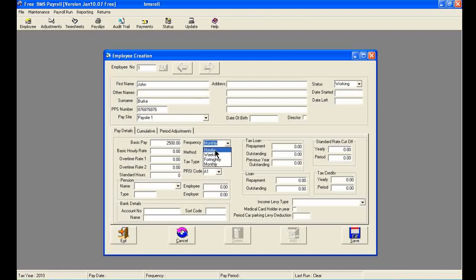You see we have options there for hourly, weekly, fortnightly and monthly. Method of payment is by check. We could have credit transfer or cash. Tax type is normal. We could have week 1, month 1 or emergency. And the PRSI code A1 defaulting, we could have an alternate pay PRSI code, so A1.